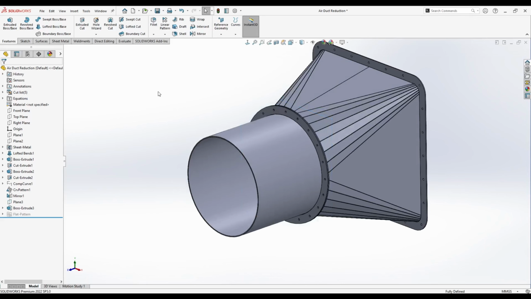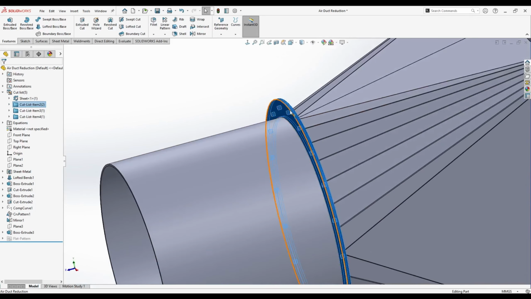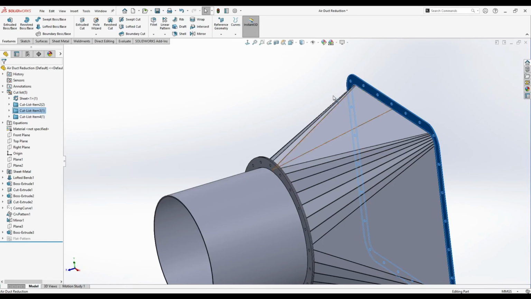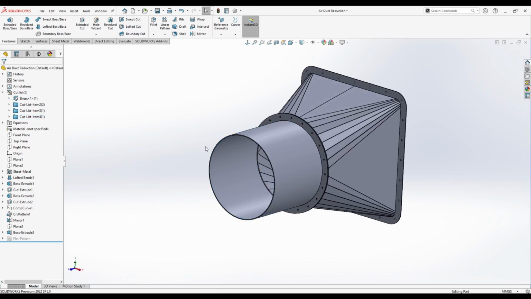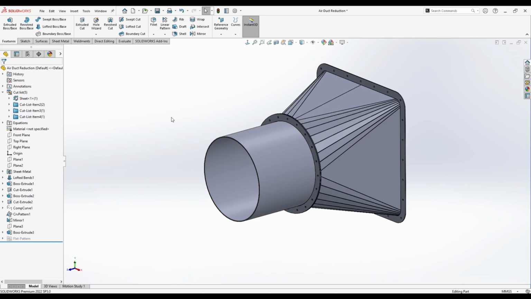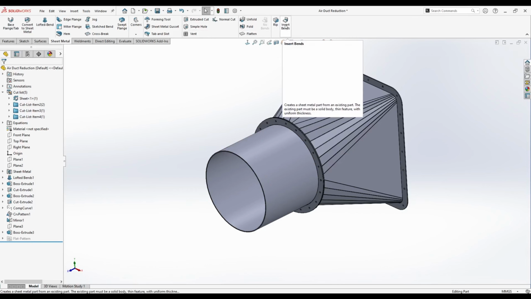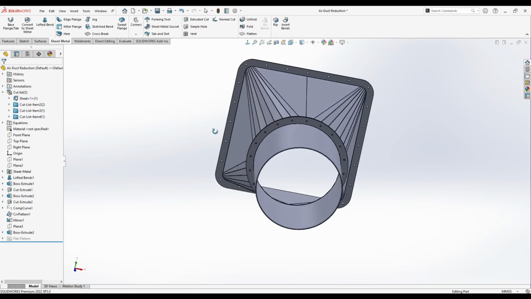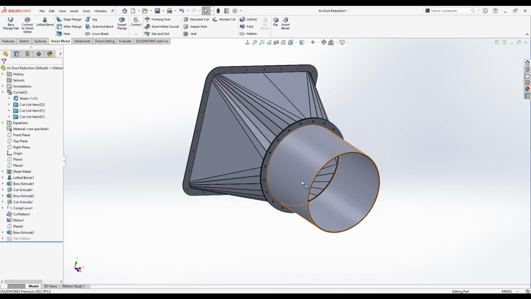Let's see what we have in this cut list. We have several solid bodies. We have 2 of these flanges that are the same. We have this flange on the other side, the rectangular one, and we have this tube here. But I want this tube to be also a sheet metal part. The way I can convert a solid body to a sheet metal is by using insert bends. But what it requires is an opening, a line here, a cut that will be used for converting this solid body to a sheet metal body.